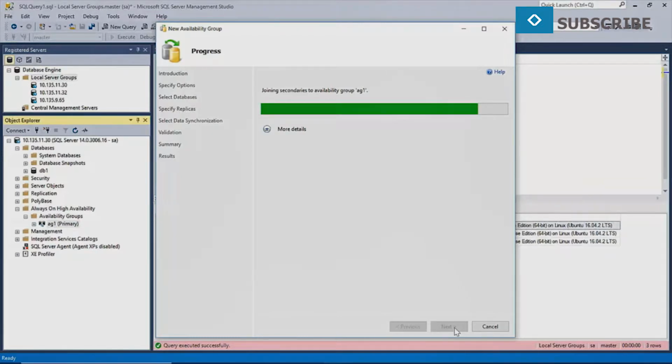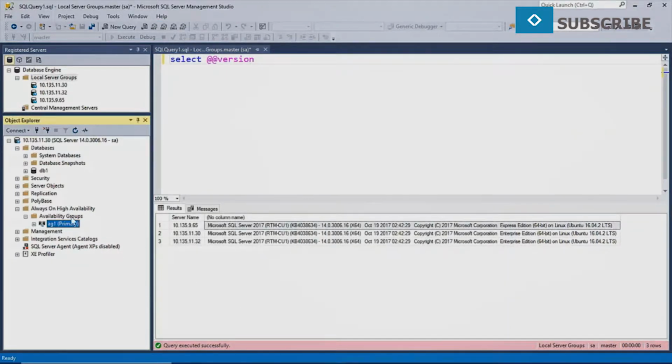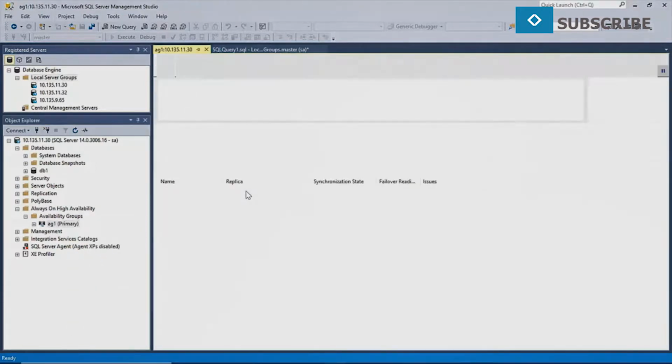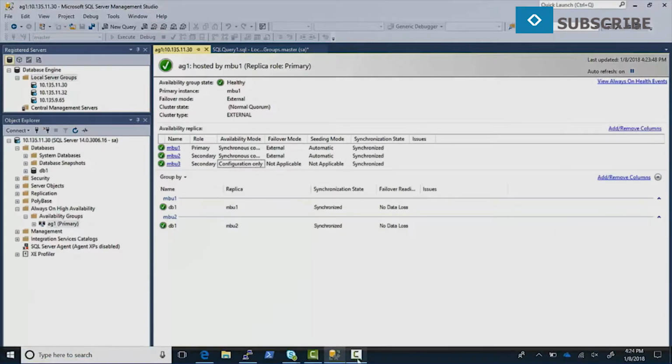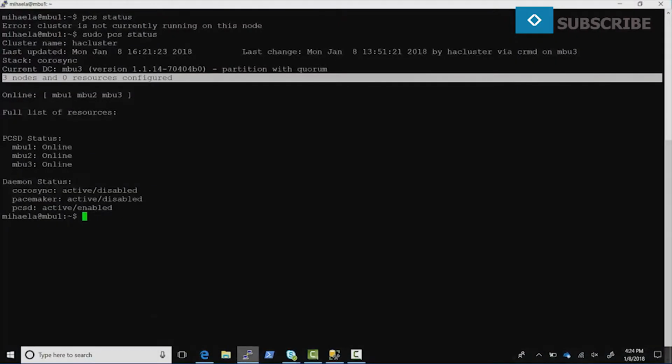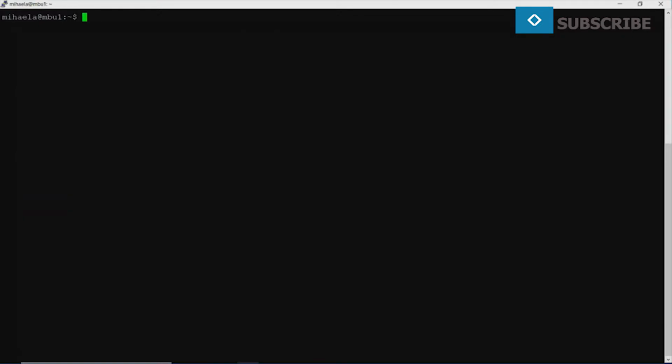So now the secondaries are joining to the AG. And everything is successful. We're going to go ahead and look at the dashboard to see if everything is healthy. We should have everything caught up. Yep. So we have the primary and the 2 secondaries, with one being a configuration only. So this cannot be a target of a failover or anything, right? It will just participate as a witness, if you want, in the failover orchestration.